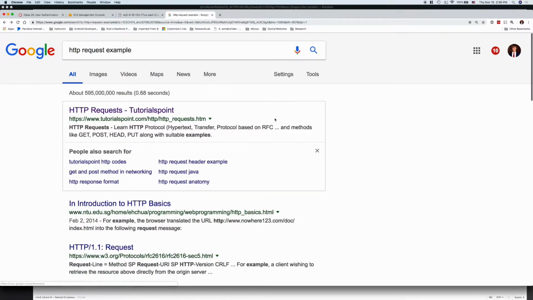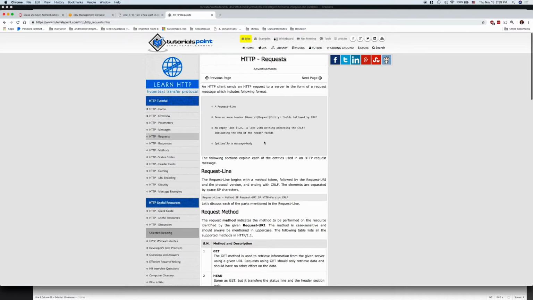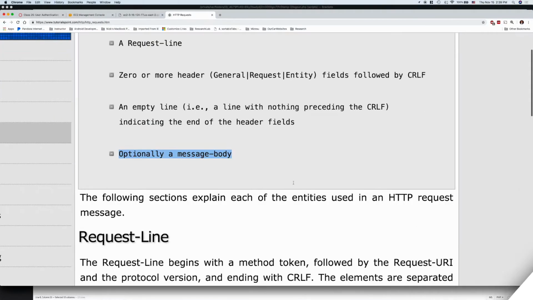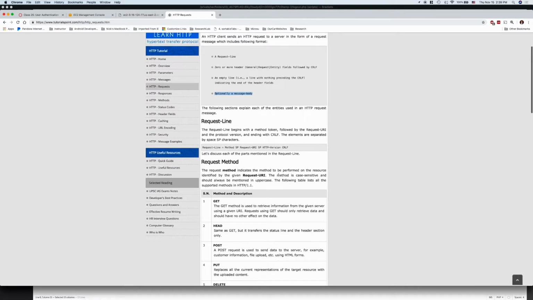Okay, so let's pull up a standard HTTP request, which is something similar to when we're doing a GET request. So you see, in a standard HTTP request, you're going to have the request line, a header, followed by an empty line, which indicates the end of the header, and the message body. So remember, a GET request sends it in the URL.